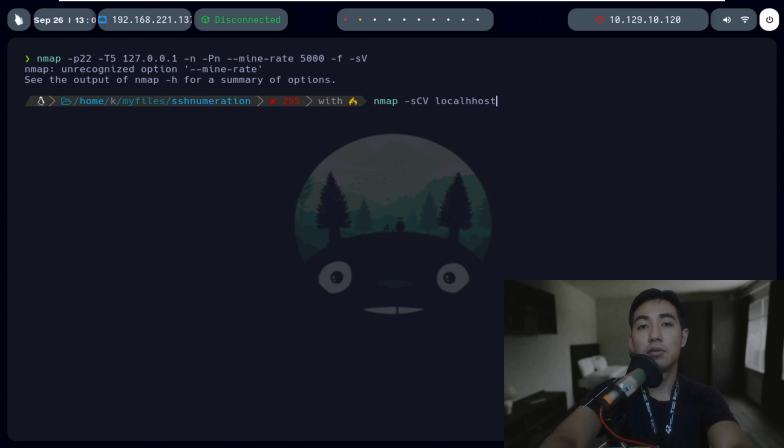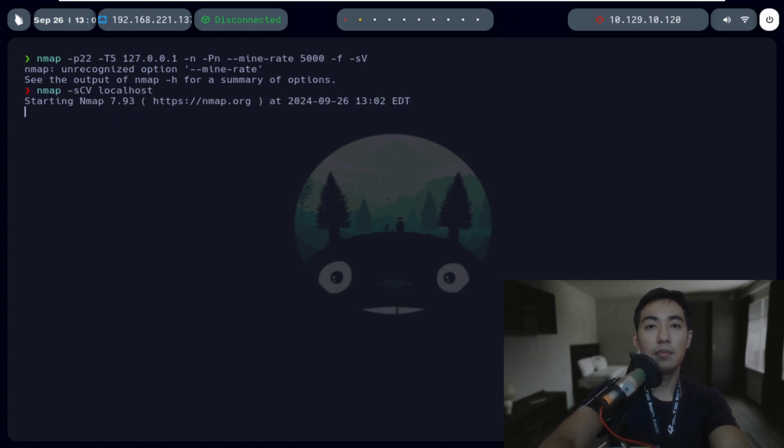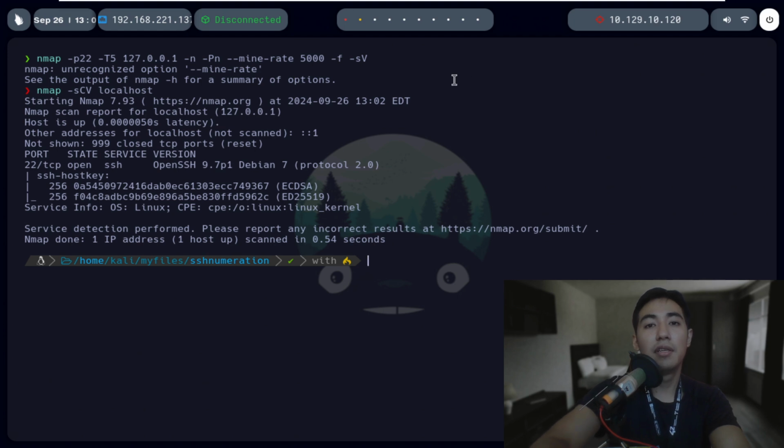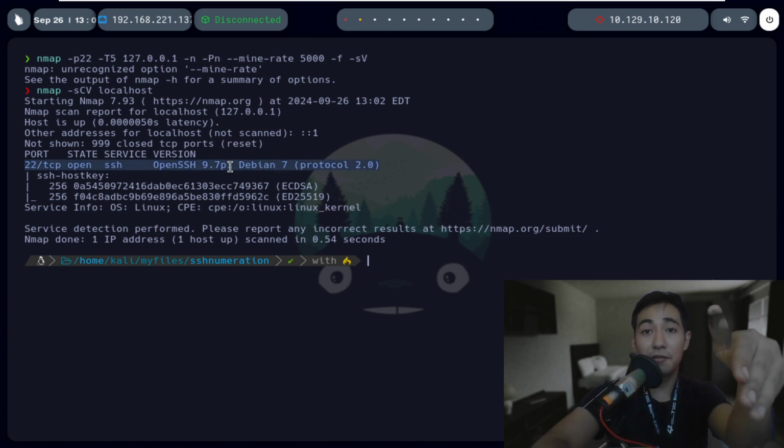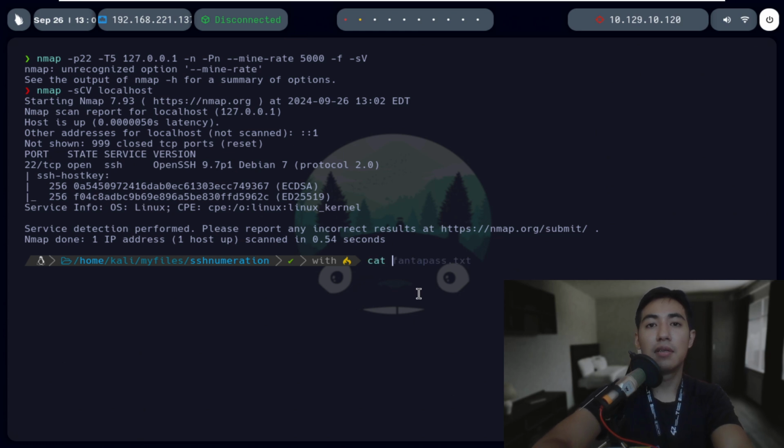Localhost. I only want to enumerate the container machine. That is this. This is what we were looking for. For sure, Debian, Ubuntu, protocol 2.0, Linux kernel. Let's see what we got here. Okay, Debian. We have to copy this one.